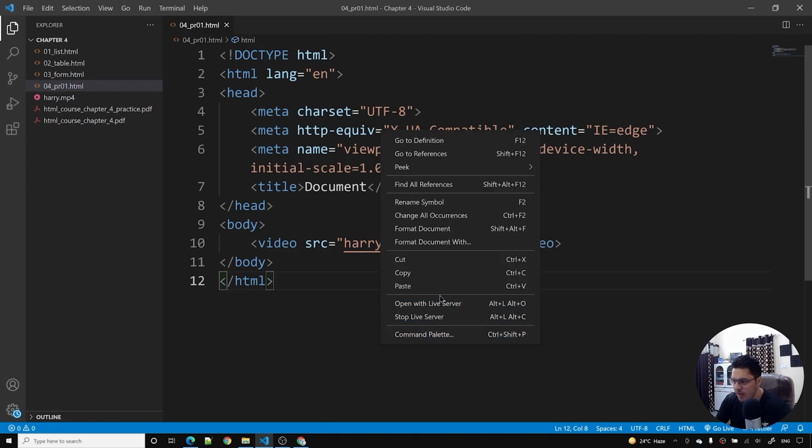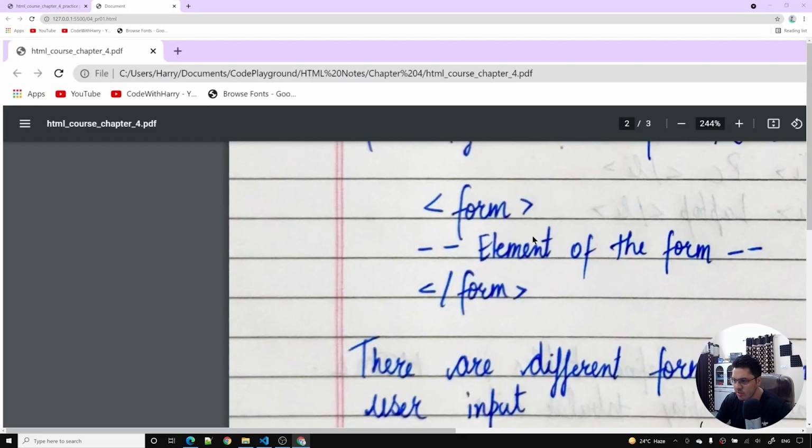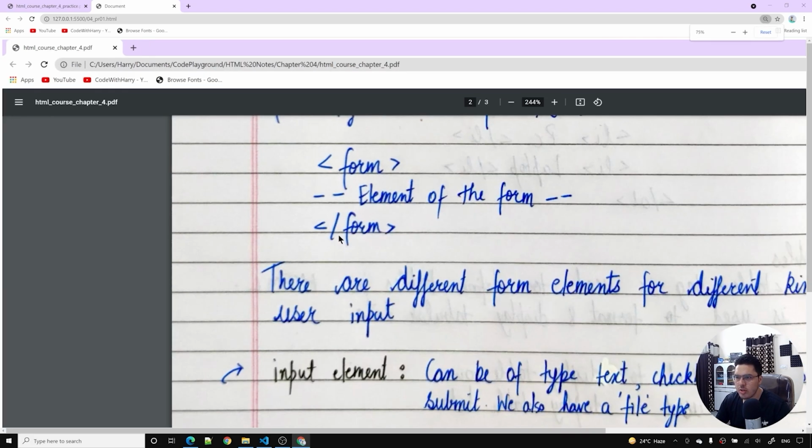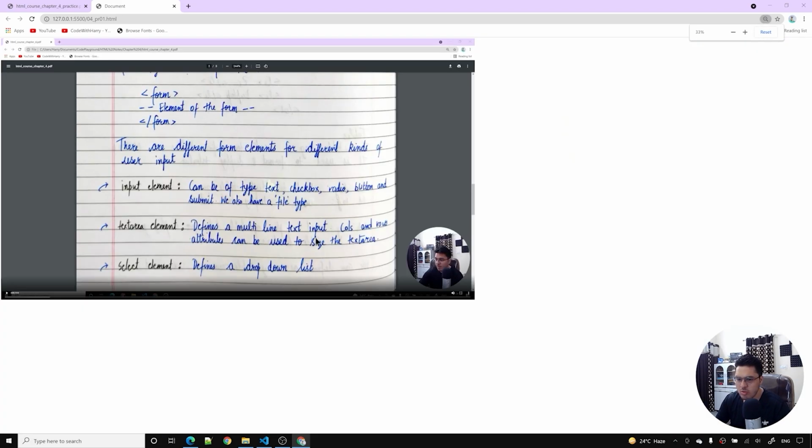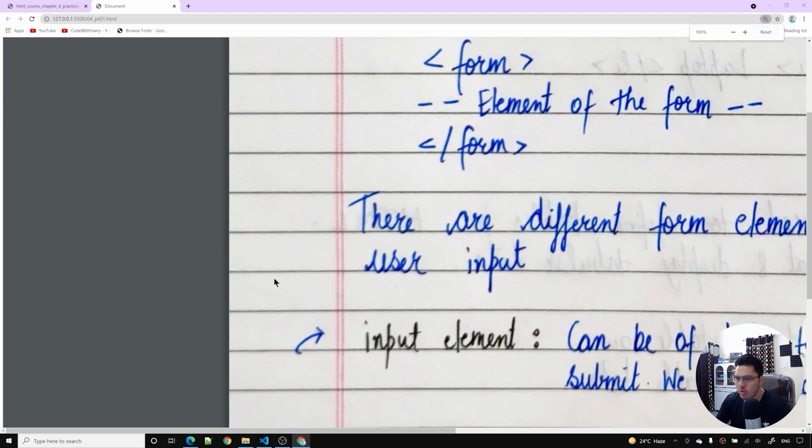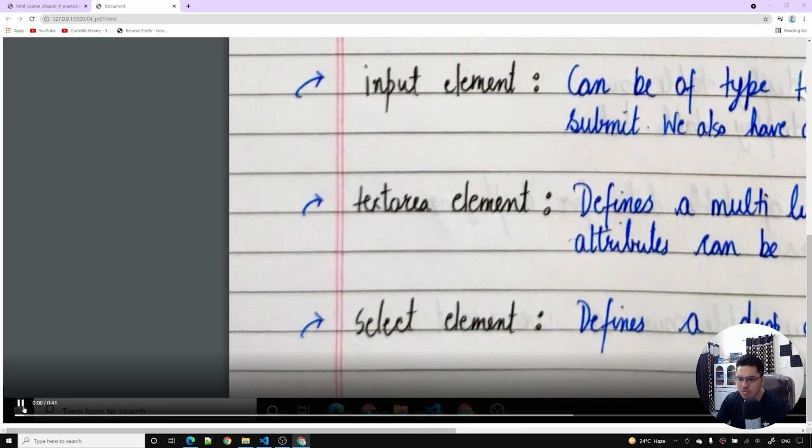So let me open this in live server. If you don't have the live server extension installed yet, you should install it as soon as possible, because if you don't do that, you will not be able to do this. So to follow along, you will have to install live server.